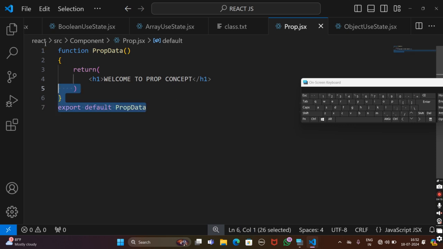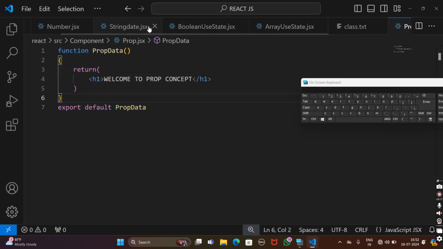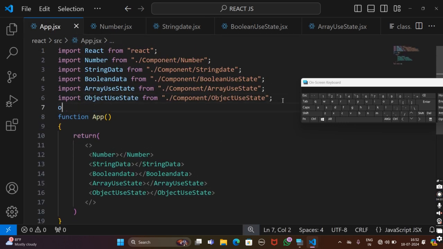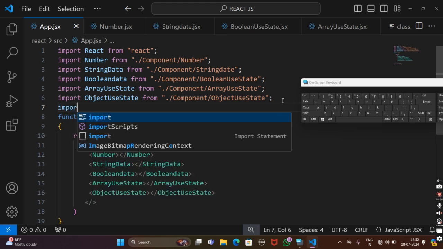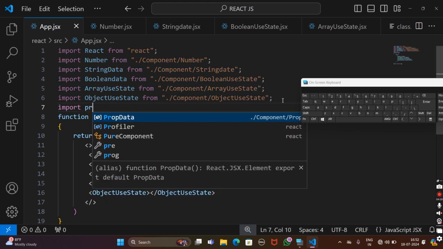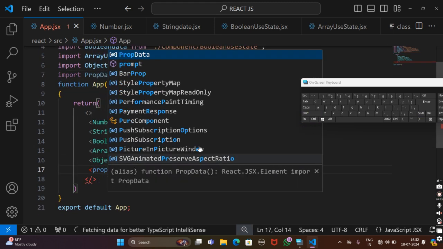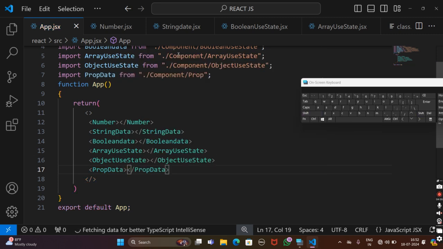Now we exported it, we need to utilize it in the parent, called app.jsx. First import it here, the default way. The name is prop data, and call our function prop data. Inside prop data I'm passing one attribute, name equals to, and I will pass the data as suppose dinga.